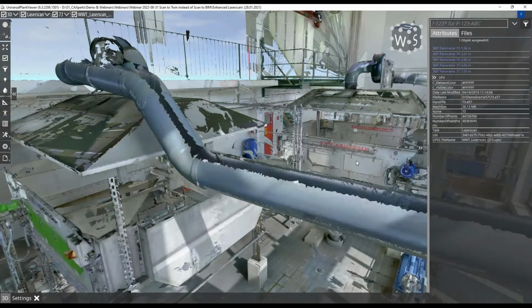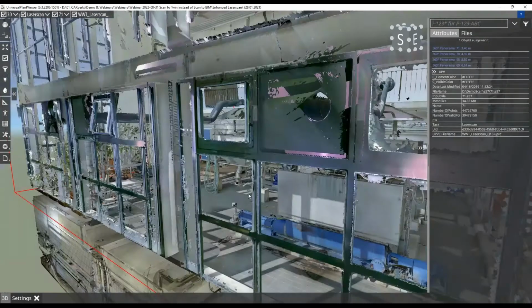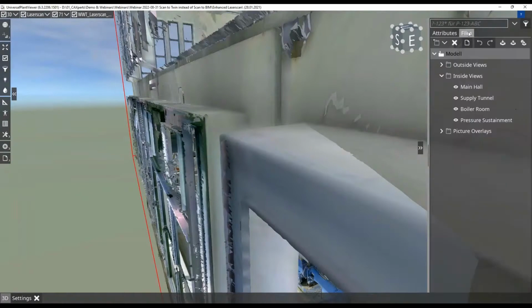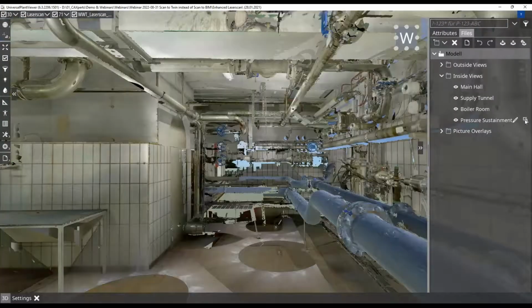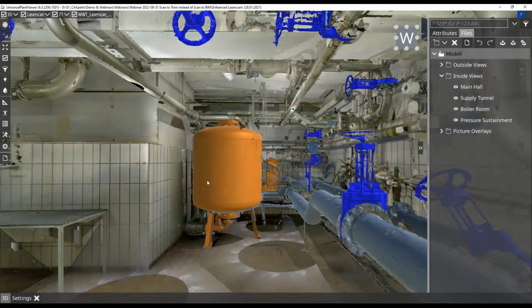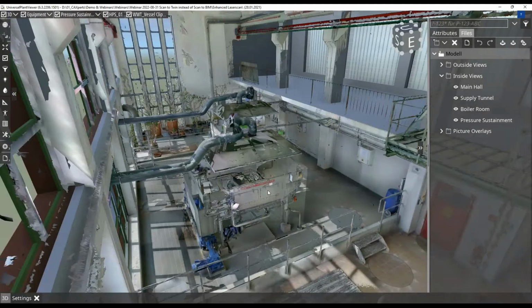Just a second. Okay, let me switch to the pressure sustainment room. Yes. Okay, back to main hall.